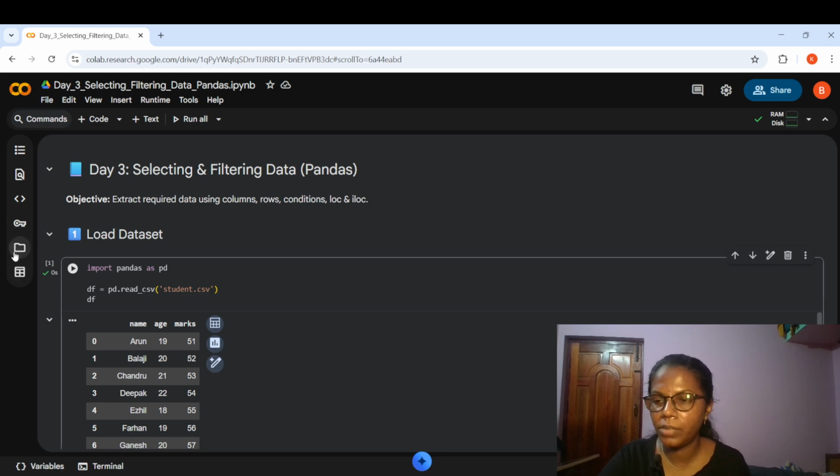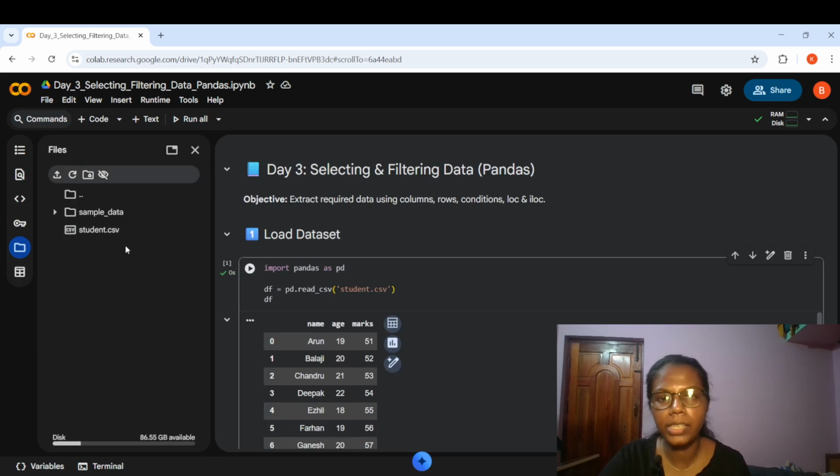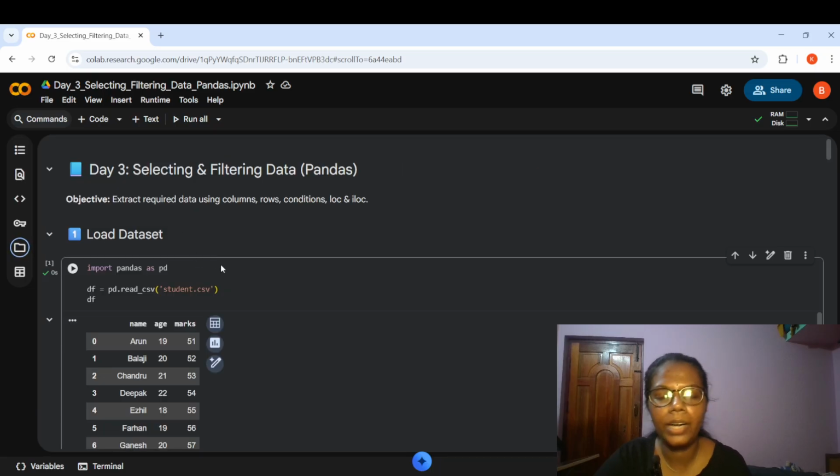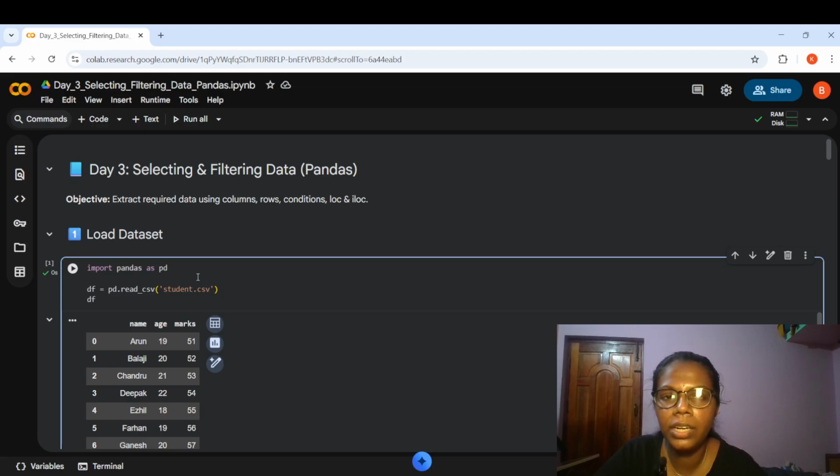For that, first, I'm loading a CSV file called student.csv. For this data set, I'll be providing a link in the description so that you can first go and download it. Now, come back to the coding environment. The first step is loading the library called Pandas. In today's session, we are going to see selecting and filtering data using the Pandas library in Python.